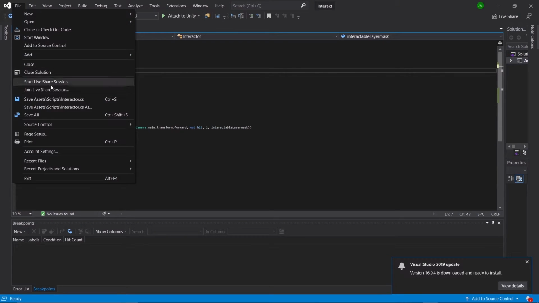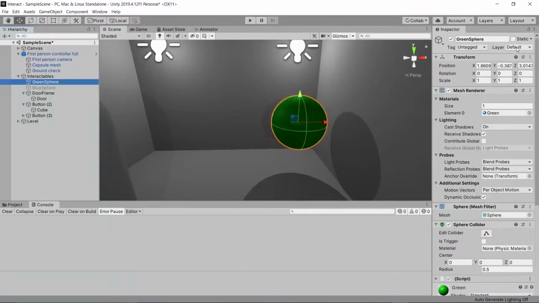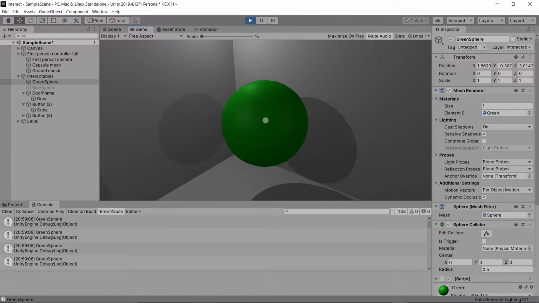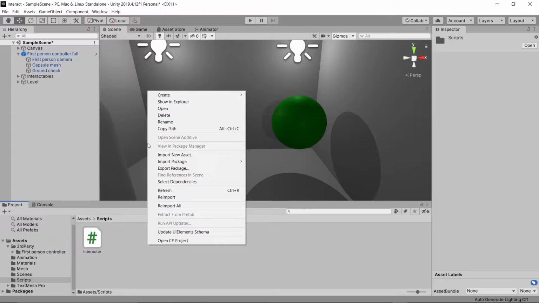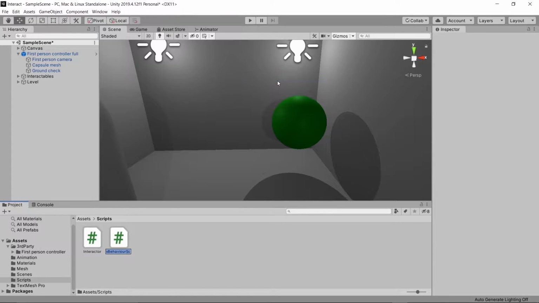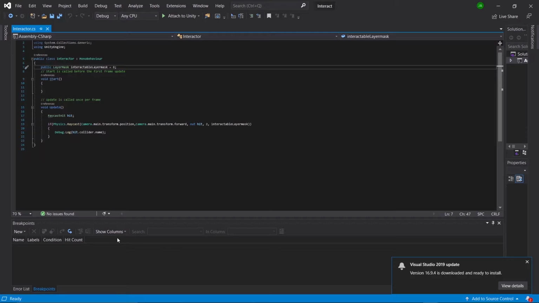Save that, and we're going to go ahead and test this out with our green sphere, so we'll change its layer to Interactable, and let's see how this looks in play mode. Alright, cool. As you can see, it works fine. Now let's go back into the editor. Once there, we're going to create a new C# script, and we're going to call it Interactable. And before we edit that, we're actually going to edit our Interactor script.